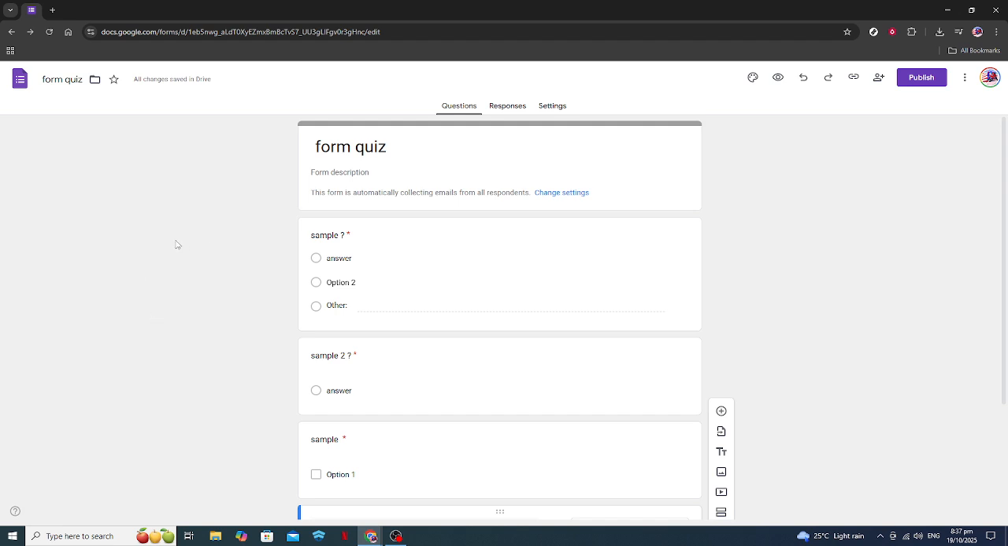Now, to change the language of the form, know that the process slightly differs from changing the language settings of other Google applications. The trick here is to change the language of your entire Google account, which subsequently affects the Google Forms language setting as well. Let's head over to your Google account settings.